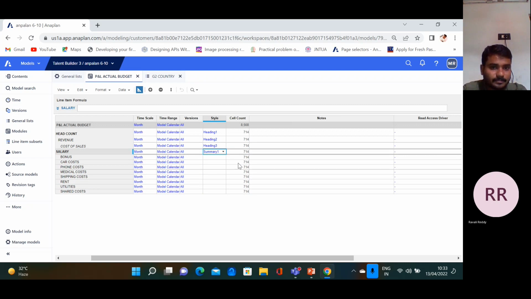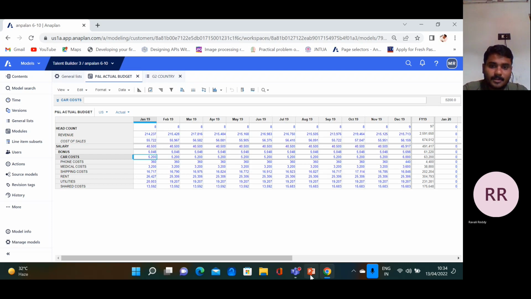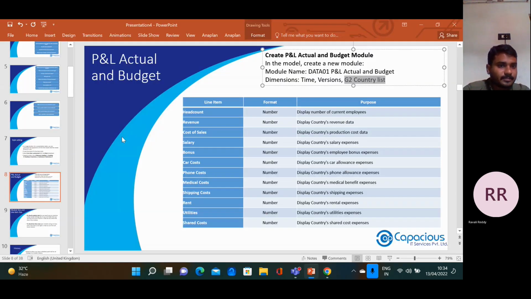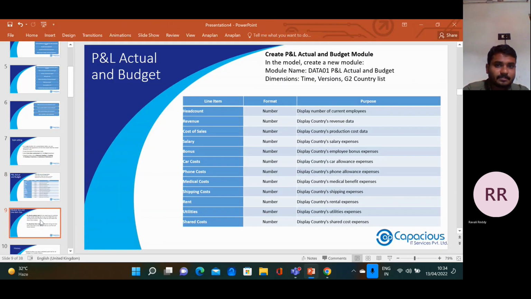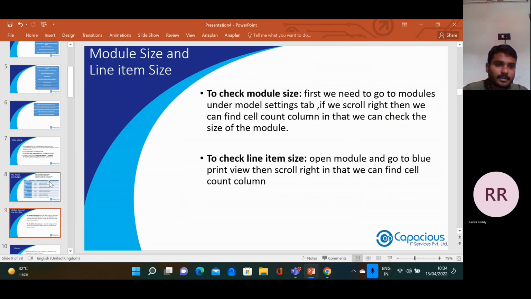Summary 1, summary 2, summary 3. These are the style settings. So heading 1 will be looking like this, and like this all style settings will be looking like this. So I'm moving forward. Yeah, this is completed.